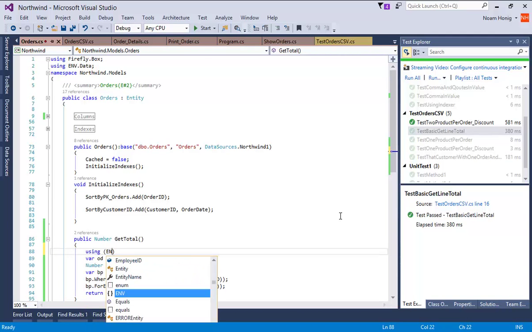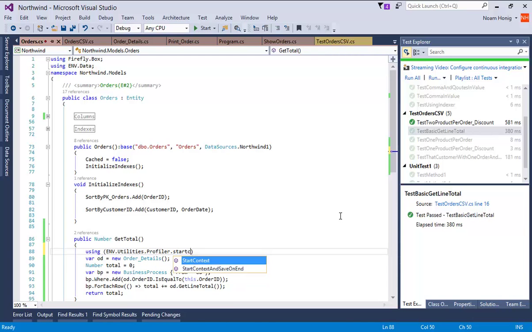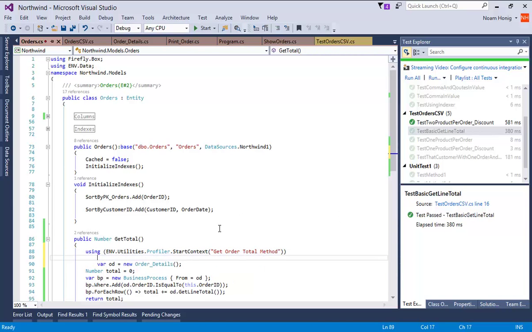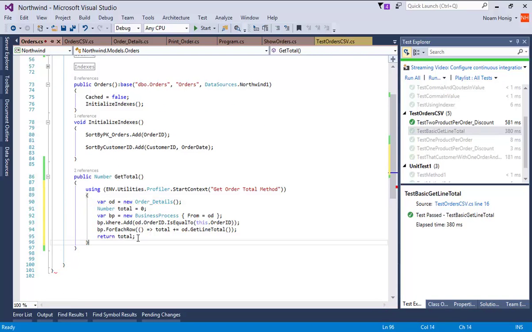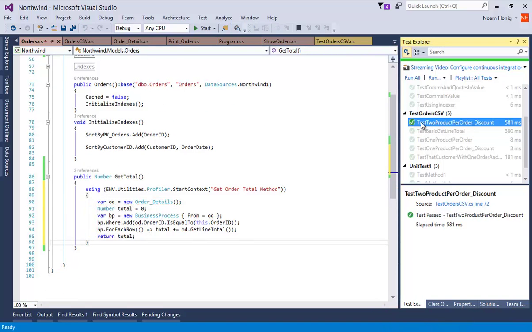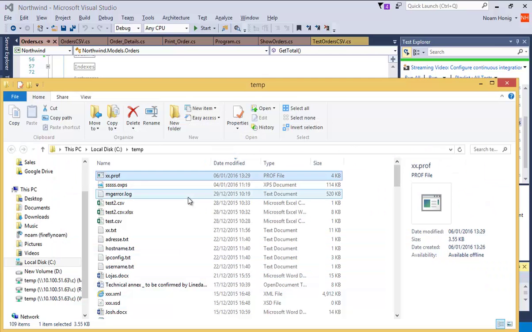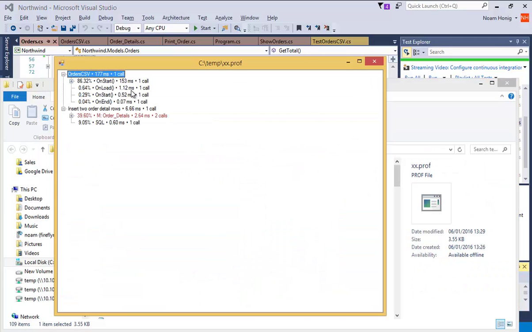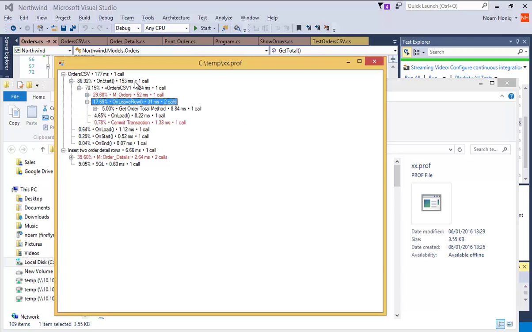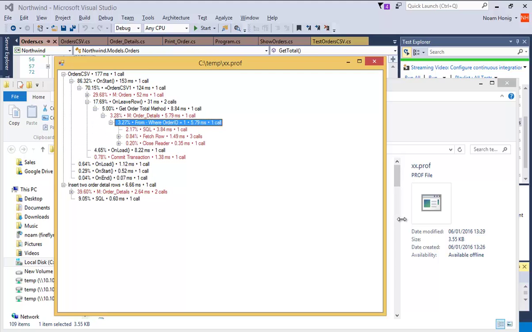Using env utilities profiler start context, get order total method. Okay. And now if I run the test again, the profiler file will now only show the get order total method, and I can get exactly what happened beneath it. The select statement with the 3 fetches and everything around it.